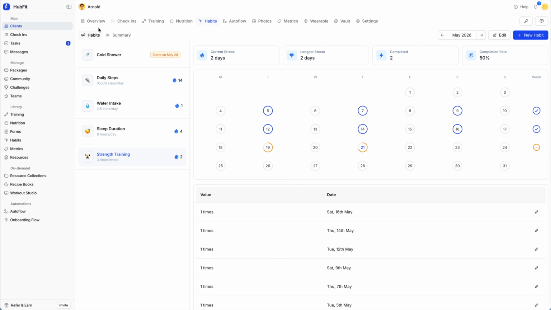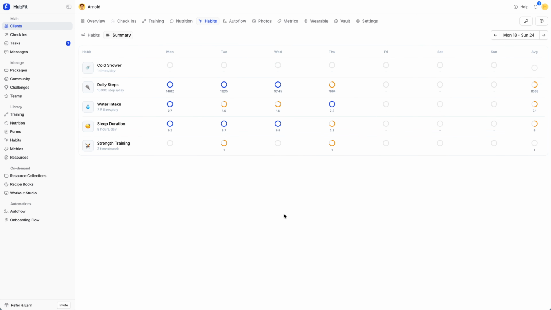Next up, I'll show you the summary tab. The summary tab gives you a weekly overview of all the habits. So here you will see the habits, and then here you can see the average for that week. You can filter between the weeks by clicking on this over here. This week so far no habits have been completed, but that is because we're only at Thursday.